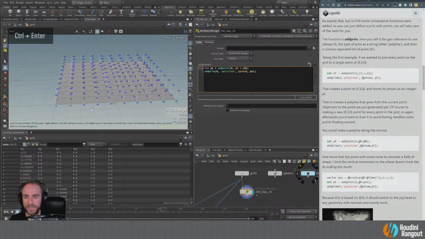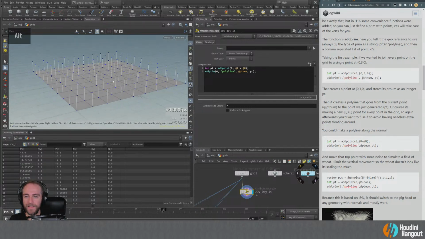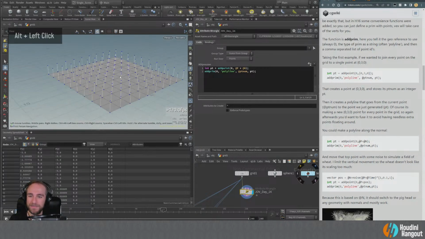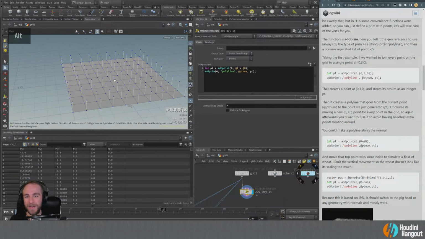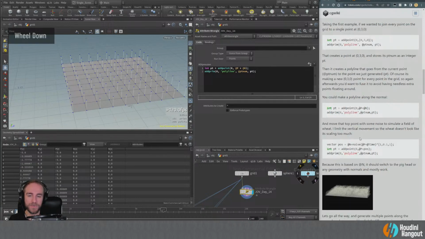So let's just hit Control Enter, and now you can see that we have a whole bunch of lines here, a whole bunch of polylines. So it's kind of interesting, right? We're getting somewhere here, and you can imagine how this could be used for things like grass and hairs and things like that. I mean, there's maybe better ways of doing that, but it's something that you could do with this kind of method. So we're taking these and making them along the normal, right?